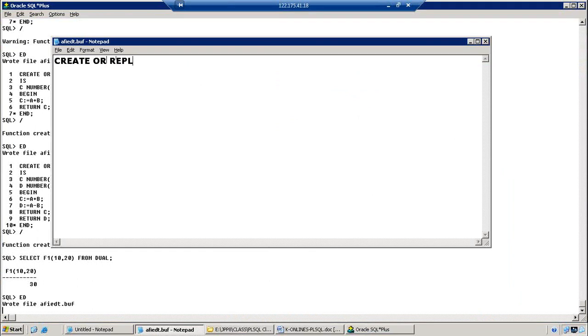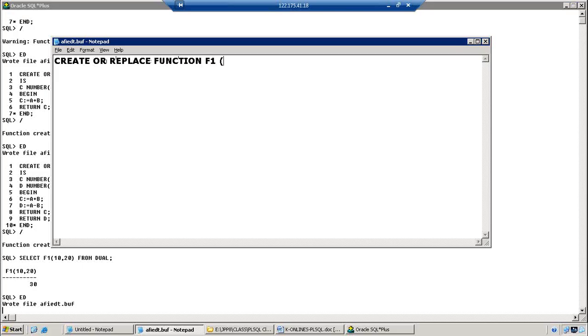Create or replace function name. Okay, so I am passing only one value and I will return multiple values. I expect multiple return values. Here in my function I want to pass employee number as a parameter. Then next e name, which is an out parameter.